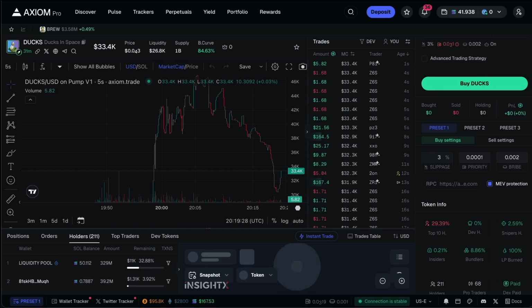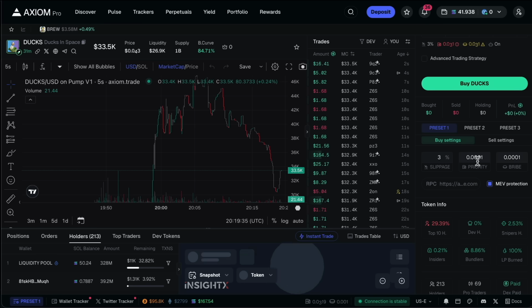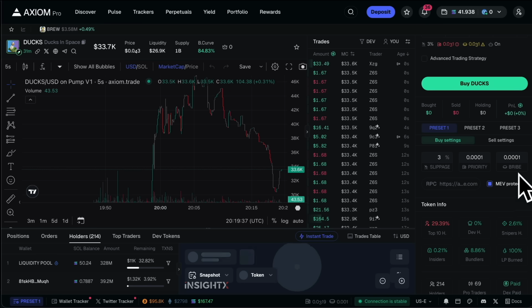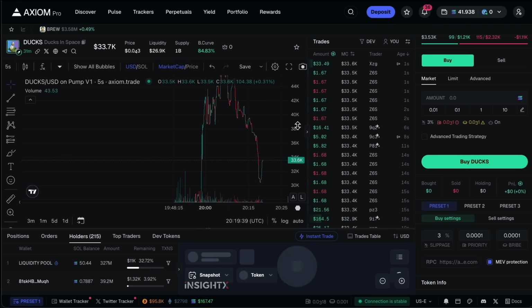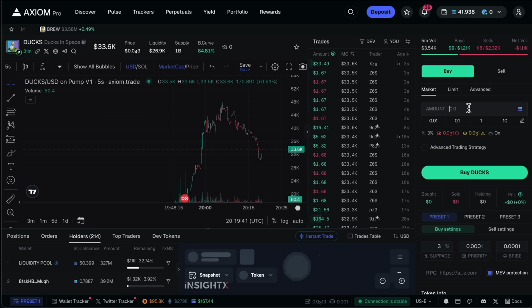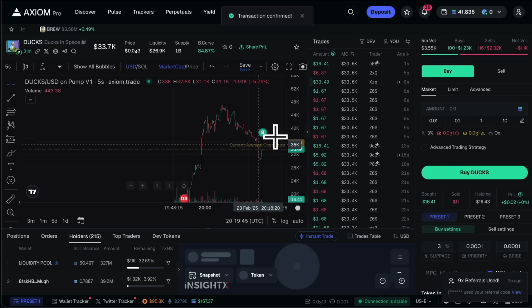Like I've tested these ridiculously low, like 0.0001 for bribe, so almost like nothing for bribe, almost nothing for priority fee. So very low. Now you might assume then, well, the transaction's not going to go through, but let's just try a 0.1 here and click buy, and you can see it's gone through straight away.